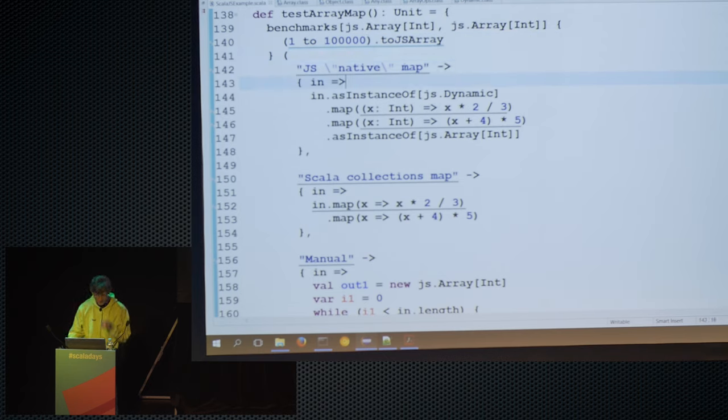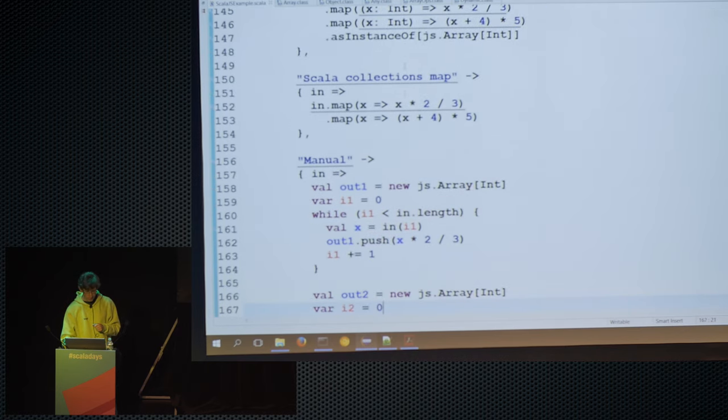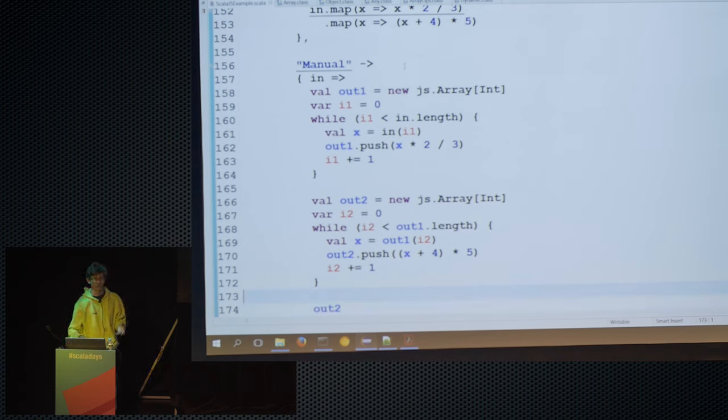So here I have three different versions of a map on an array. I'm actually doing two maps in a row, one with just some computation, one with another computation over here. And I'm doing that in three different ways. The last way is the manual thing that uses the while loop. That's for a baseline. That's essentially what you get if you optimize it by hand, in a sense, right? So this is our baseline. This is what we want to achieve, in a sense. But that's definitely not what we want to write as code.